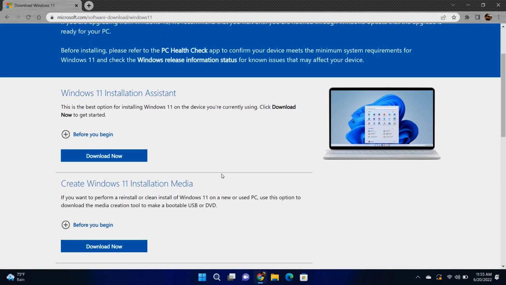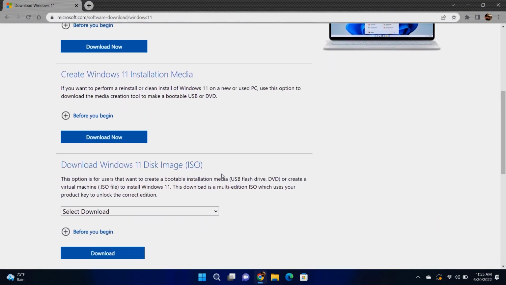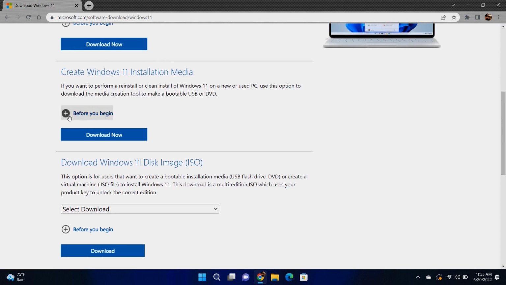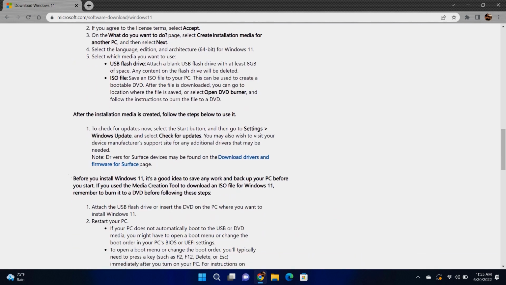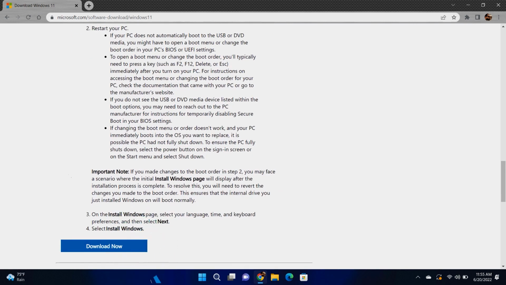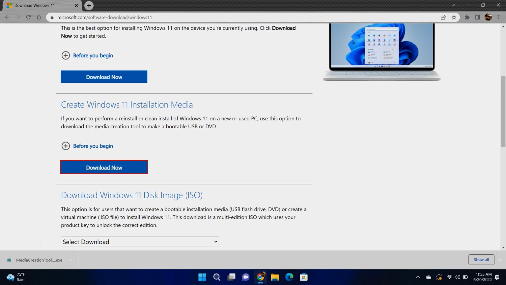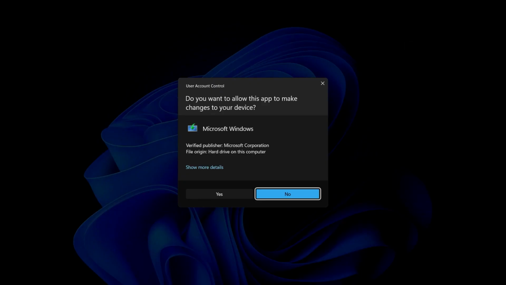Under the section Create Windows 11 Installation Media, expand Before You Begin to review the requirements outlined before proceeding. When you're ready, click on Download Now. After the download is complete, click on it to open. Click Yes to allow, and the setup will begin.